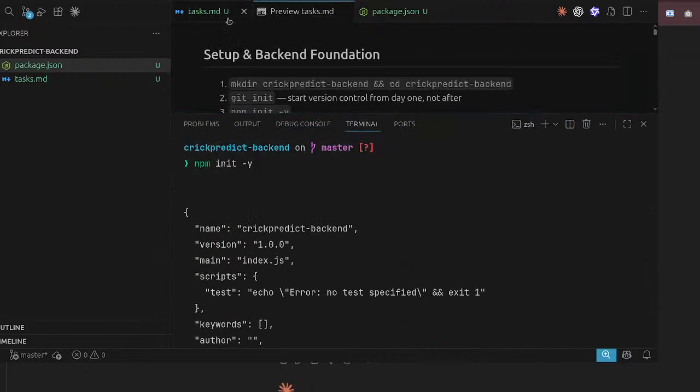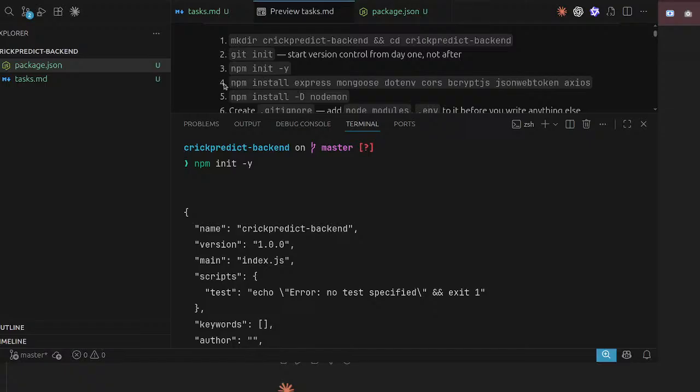Okay, let's move on to the next thing. What we do is npm install express mongoose. Express is a backend framework. Like, what is a framework? Framework is nothing. I think it's better if I show you.